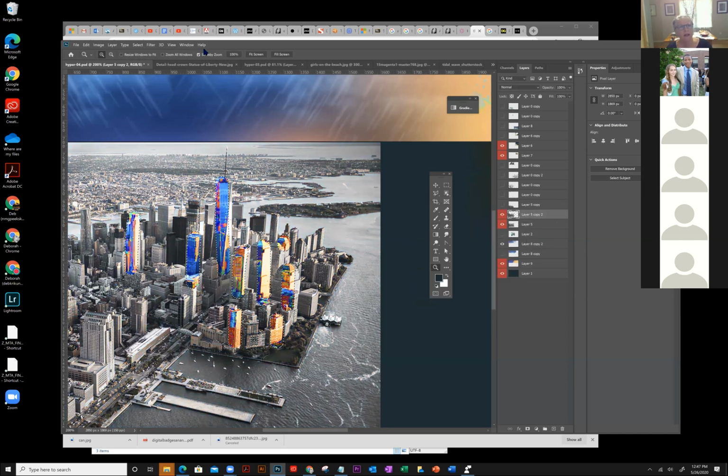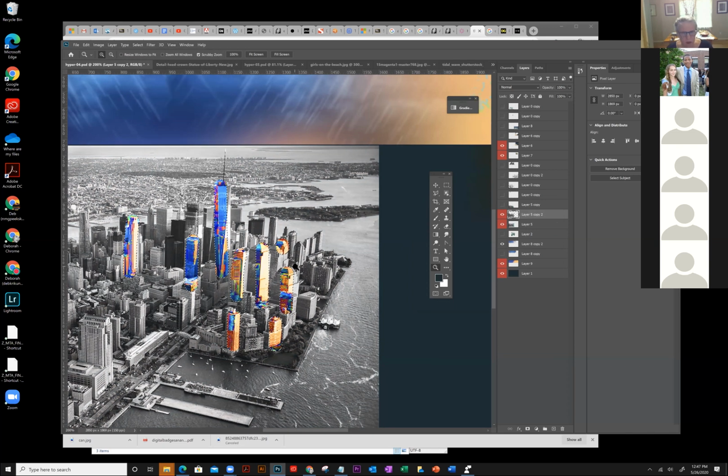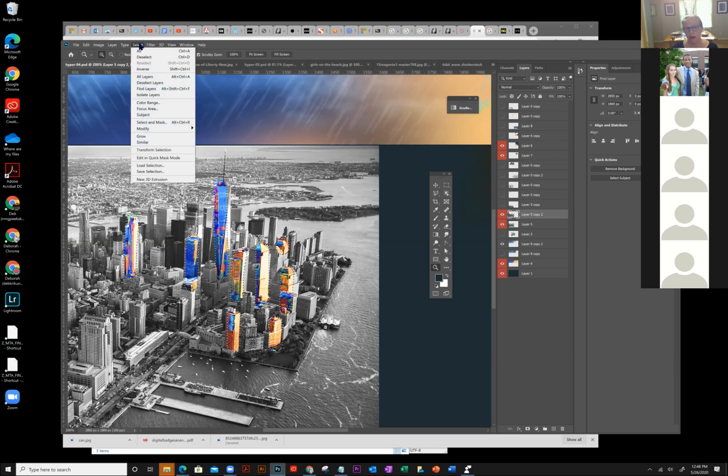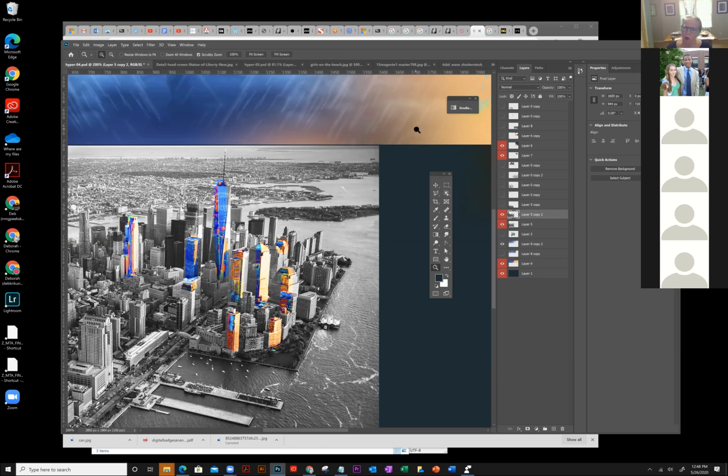And so now I kind of like that. Let me go back to view, fit in window, zoom in a little bit for you guys to see. At this point, if I do a Control D, I'm going to lose my marching ants. So if I want to keep these marching ants, I'm going to select and save them. I'll just call them missing buildings. So now I can do Control D and not worry about it, but know that I can go back to it.